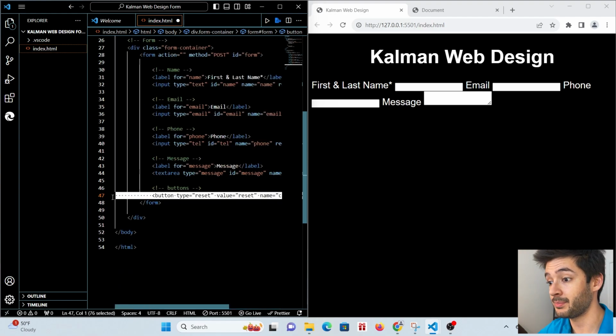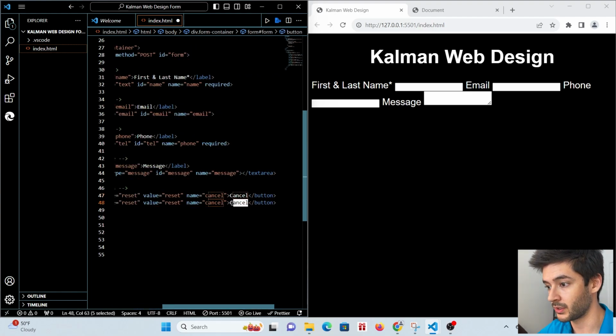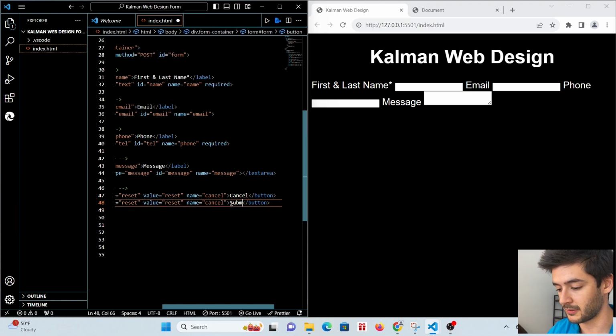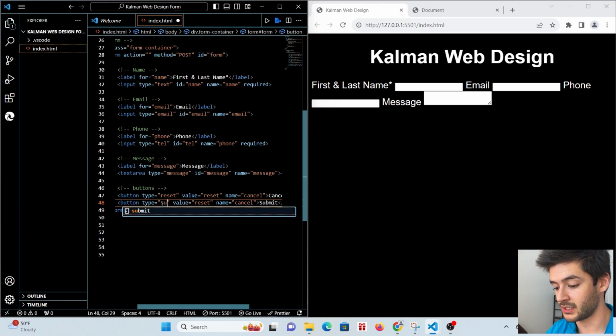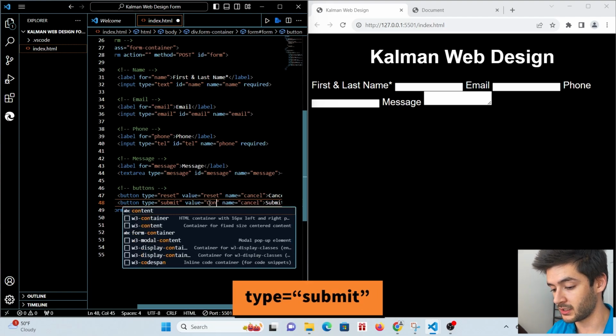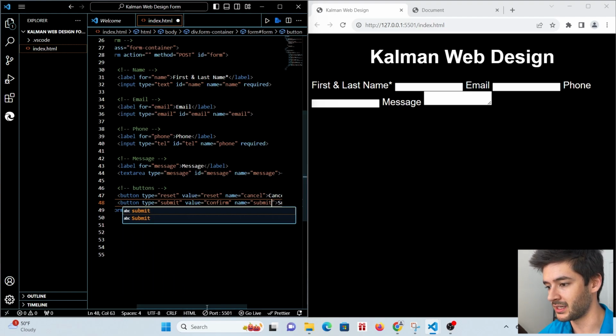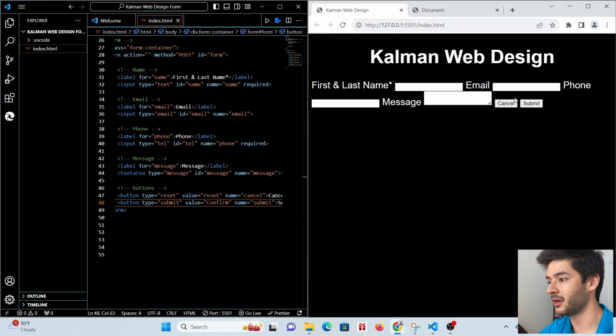And then we want to copy this and paste it right below that, because we want to also have our submit button here. So we're going to change this text to submit. And then our type, we want to change this to submit as well. And then our value, we want to change it to confirm. And then our name is simply going to be submit again. And now you guys can see we have all of our inputs and our cancel and submit button here.